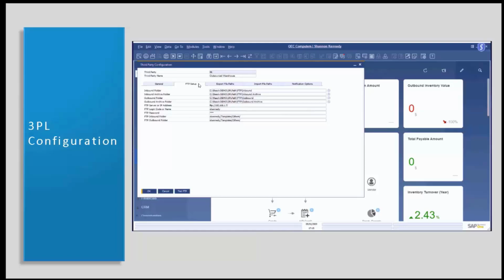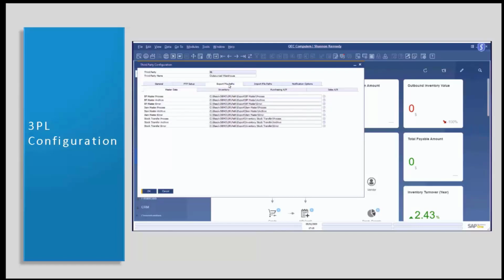Our next tab is our FTP setup. If a third party is using FTP to share files, 3PL can connect automatically to retrieve and upload these files based upon these settings. As you can see here, you do have to map your inbound and outbound folders, as well as input your details for your FTP server and credentials. This will allow you to connect to that FTP server to retrieve and upload the files selected.